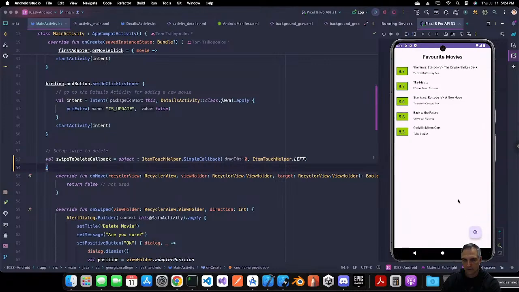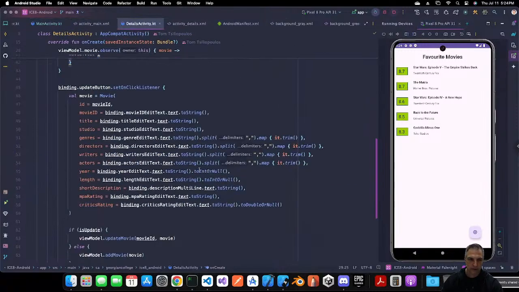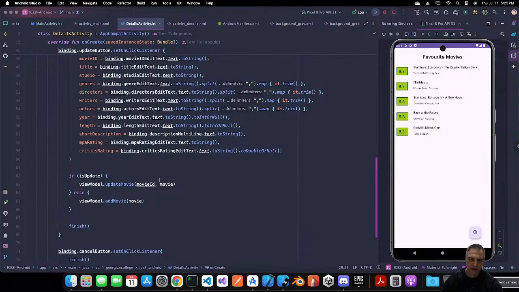Update. Yeah, so when I update, I also have to refresh the screen. And I think it's happening because of little minor details, right? So when I update, let's go back there. If I go to the details activity, when I'm clicking the update button, it's actually doing it, right?